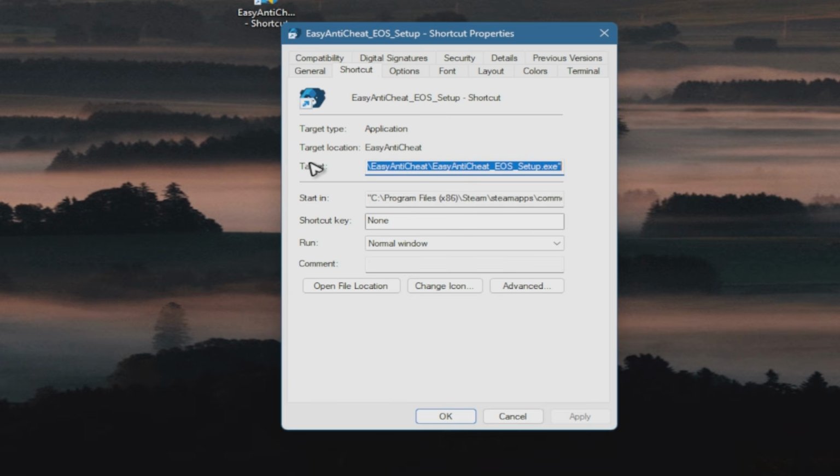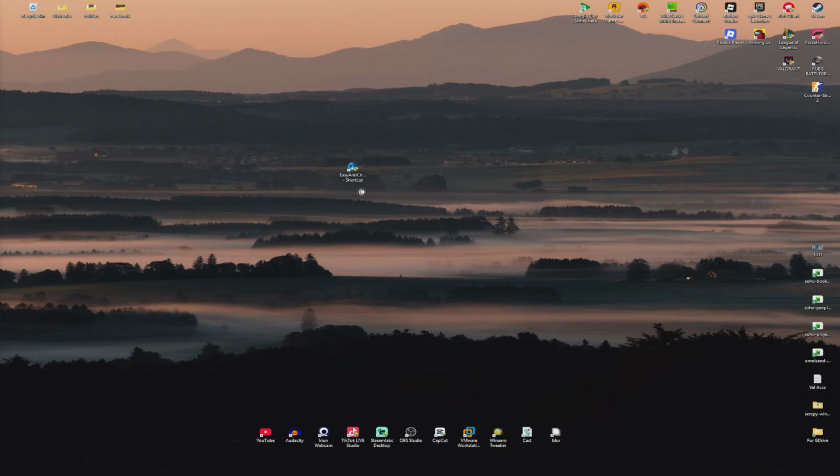Now in here under target, move to the far right until the last text, right here, and hit on space. Now all you do is type in repair, again, repair. Once that's done, hit on apply, hit on OK, double click on it. There'll be a pop-up, just click on yes, and you should be good to go.